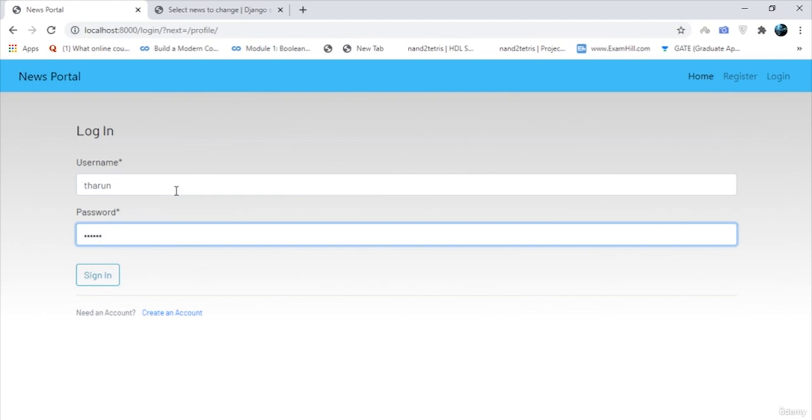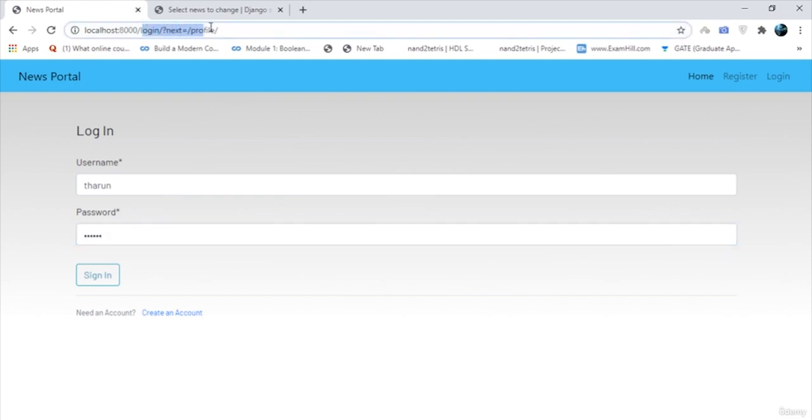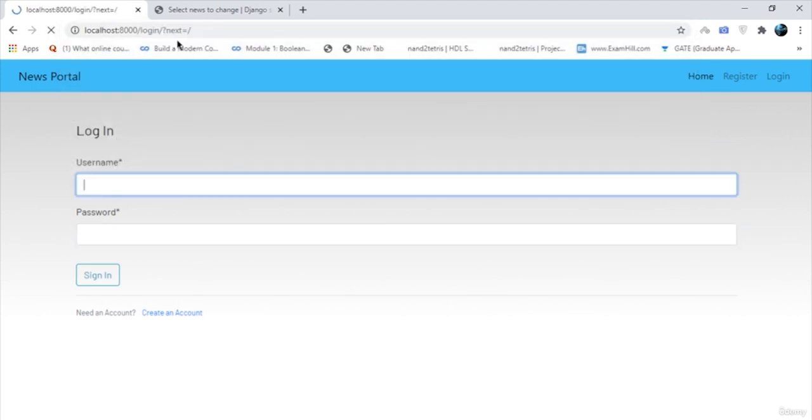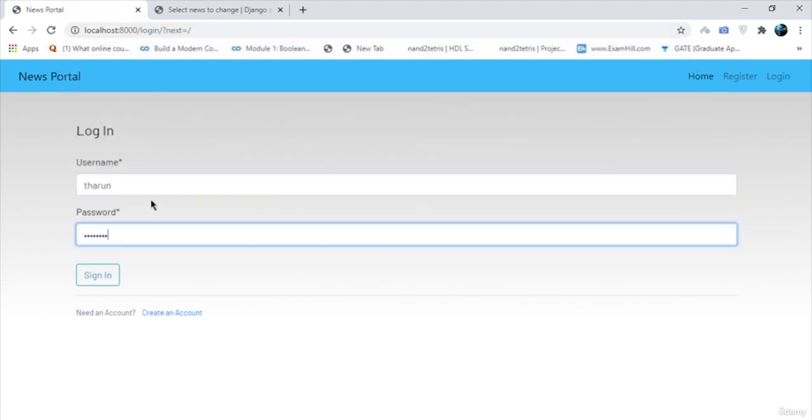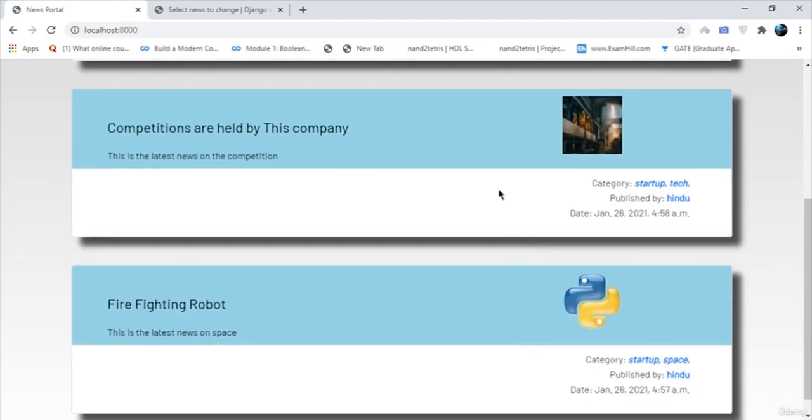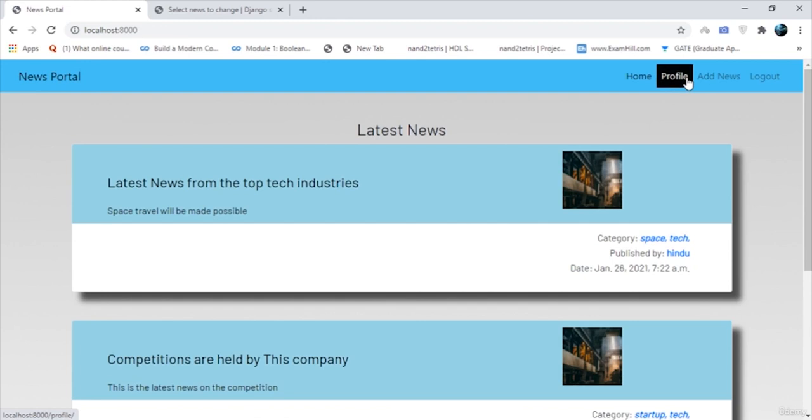Okay, so now I'm trying to go to the home page without login, so it is asking for login, testing at 1123. Now it lands me on the home page instead of profile, because before logging in I was actually trying to access the home page. So that's provided by default by Django.